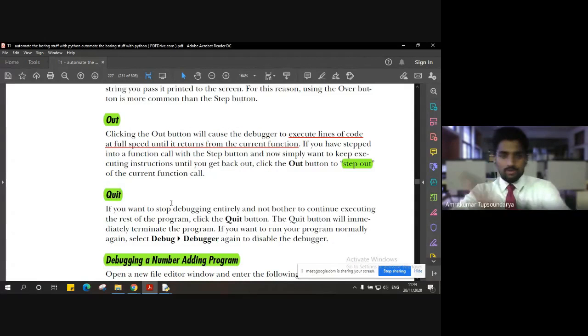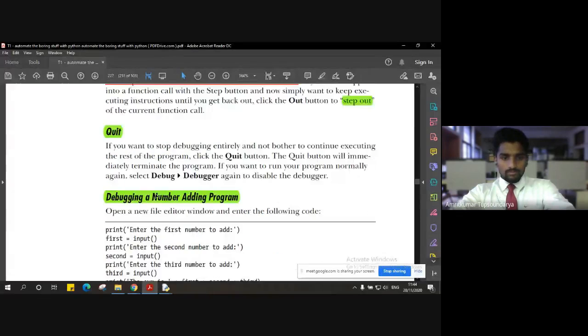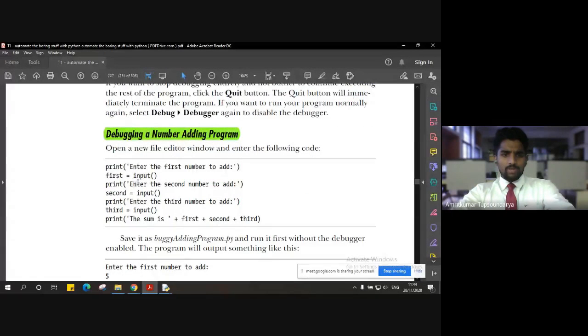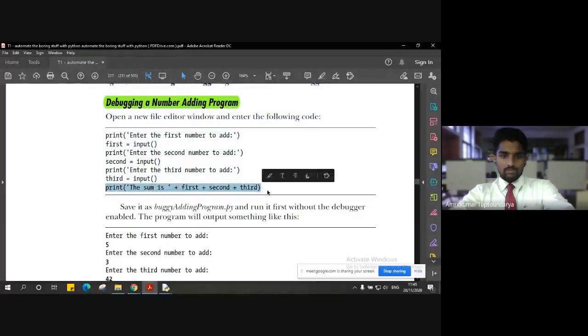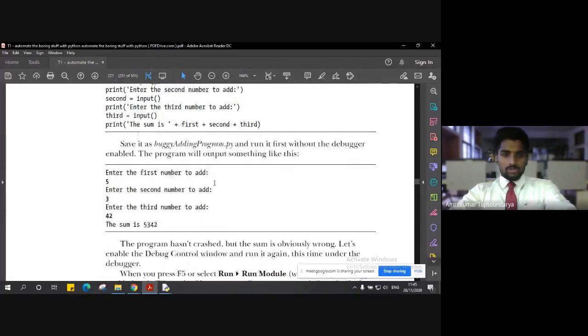So this is a simple example of debugging a number adding program. A simple addition of numbers is performed here, but we are trying to debug it. Let's say we have a print statement that says enter the first number, we input the first, we enter the second, we input the second, we enter the third number, and ultimately we find the sum of all these three numbers. As you can see, the first number is 5, the second number is 3, the third number is 42. But the sum that we are getting is 5342.